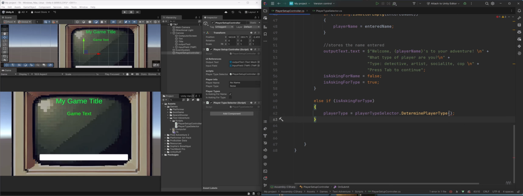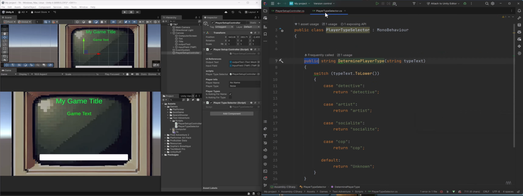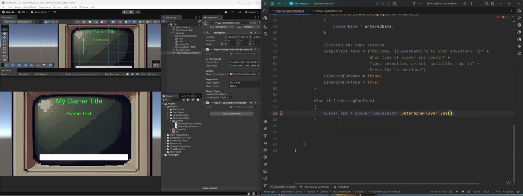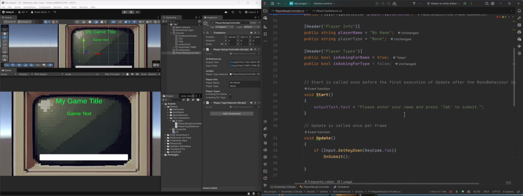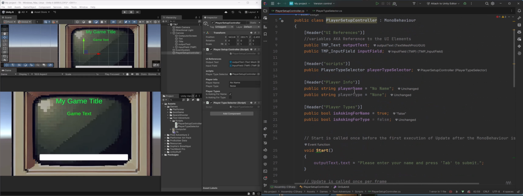Now, we have an error here because if I click inside of here, it's saying, hey, you have a parameter, but it's invoked with 0 arguments. And that means that we have a parameter here of type string called type text. Well, what I'm passing into this is the player type from here. So what I want to do is say, okay, I'm asking for a player type here, right? Well, we have a variable here up top, which is giving us access to this input field.